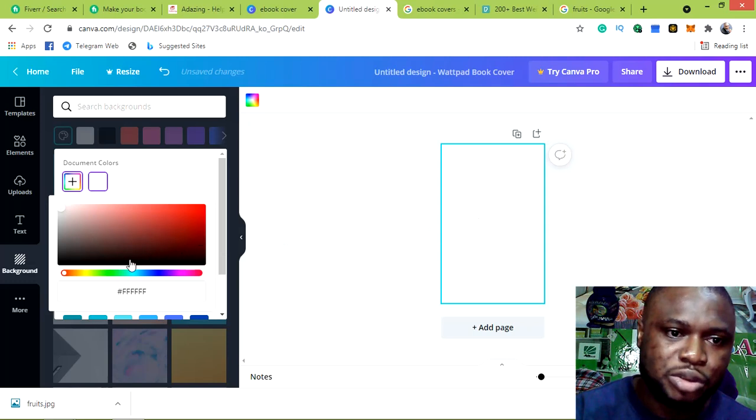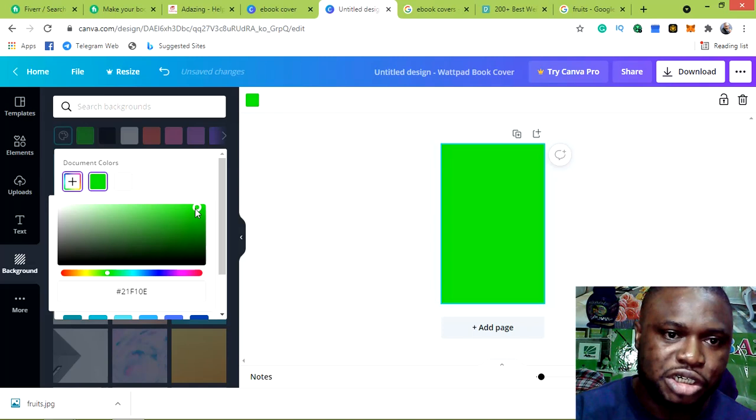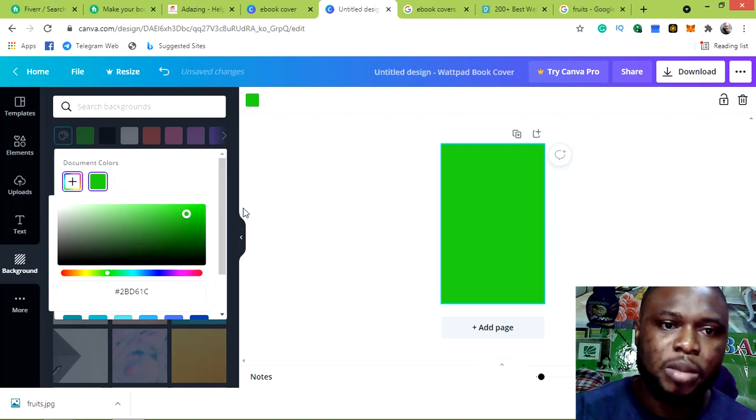If I want to change it to green, I'm going to click here on this green color palette. I'm going to drag it around and it's going to be changing. So whatever thing I want to do, I have the capacity to do it with this color palette. Okay, but I don't want to do that.